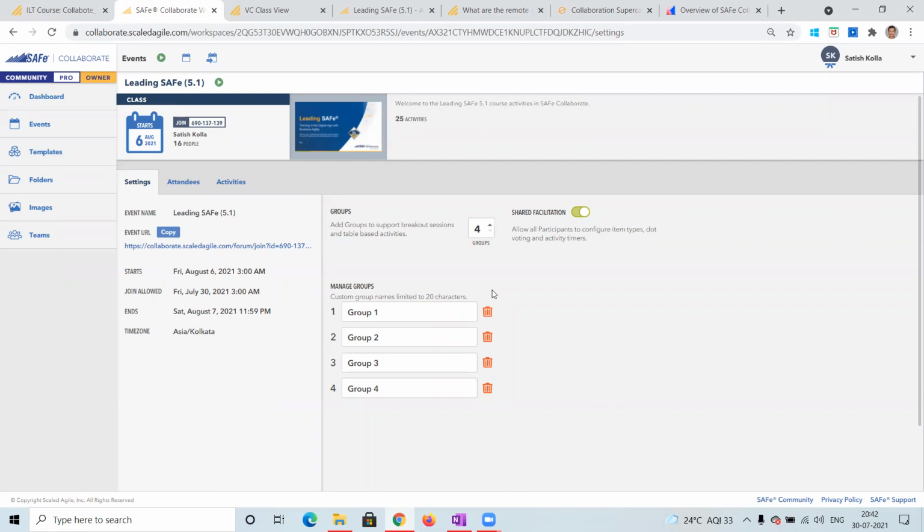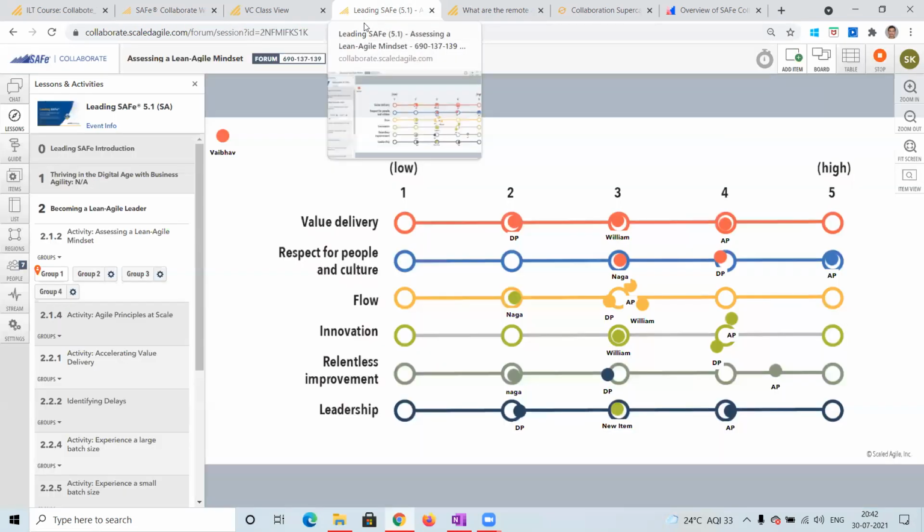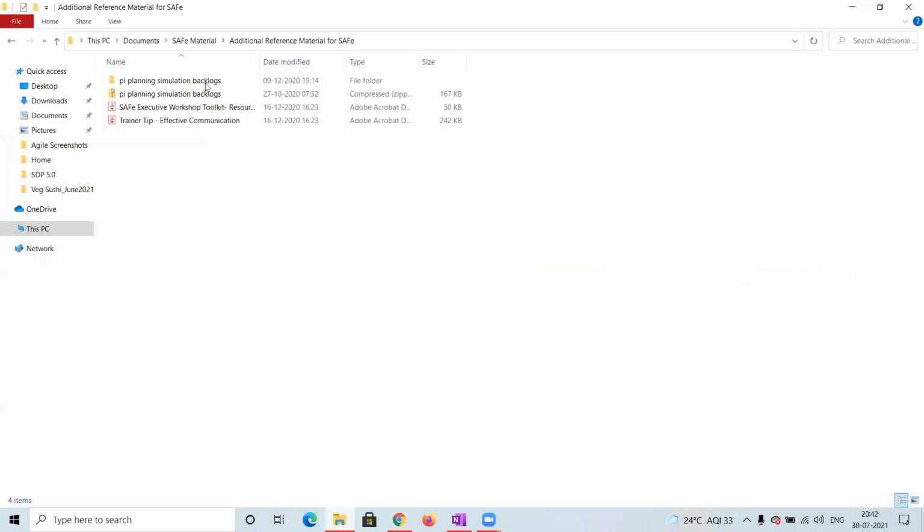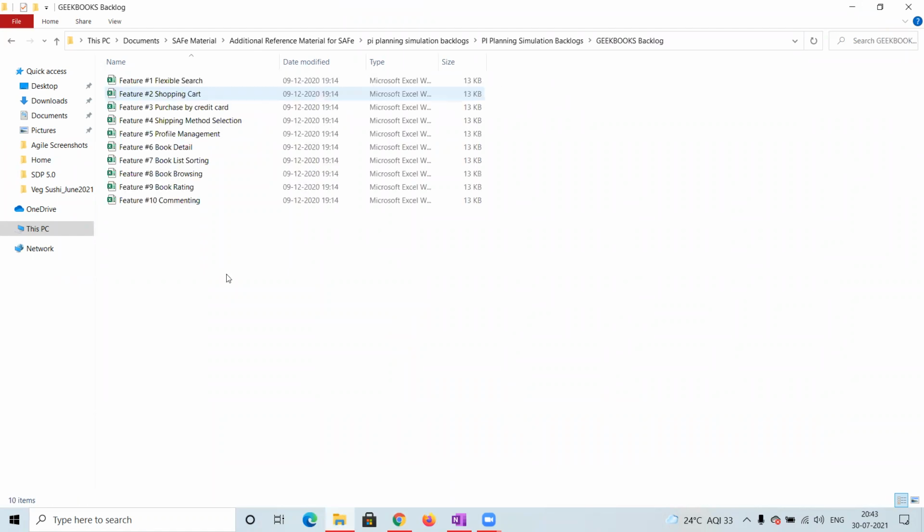I do want to check, like last time when I checked on the PI planning part, we didn't have all the features. For example, how do we estimate? Whatever we give them in the Excel, all of those things were not available in SAFe Collaborate. So have they done any changes around that? I'm not sure, maybe William can answer that.